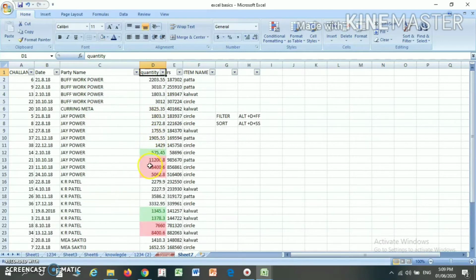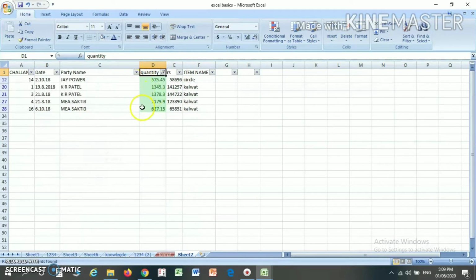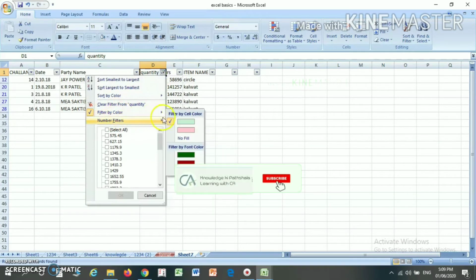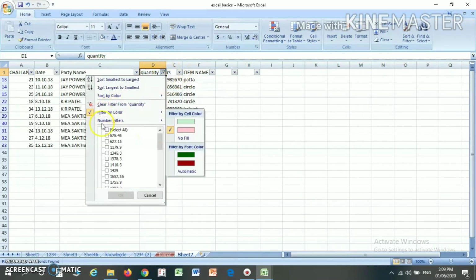If there are various colors available in your cells, then you can also use the filter by color. For example, I will filter by color green. I select it and all the green color cells get filtered. Next, if I select pink, all the pink color cells get filtered. So this is the way you can use the filter command.